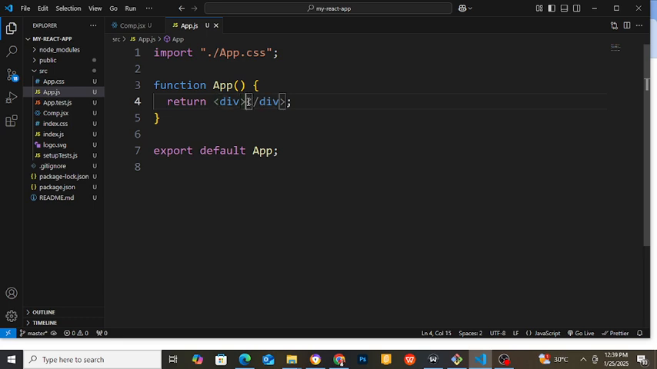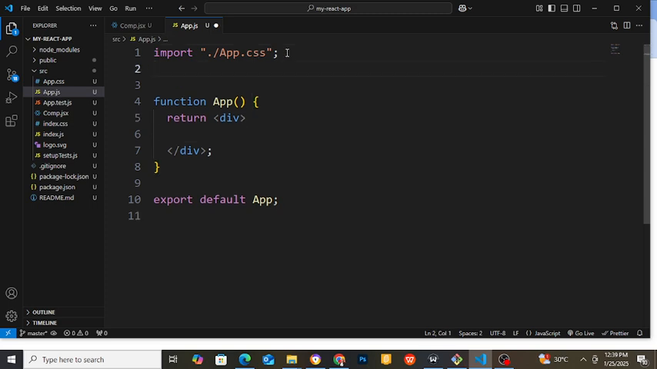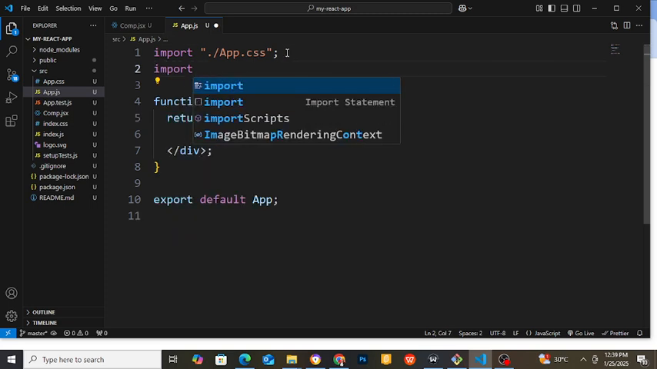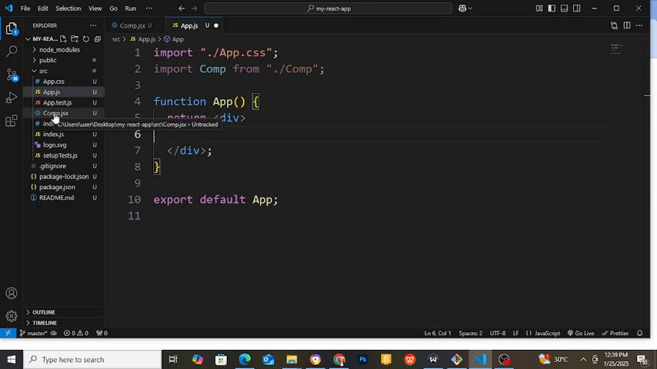There are ways in which we have to render it. Number one, you have to import this compo file inside this place. How do we import it? The way this one is imported. You are going to use import compo from ./compo. So inside this place, I can now call this function.